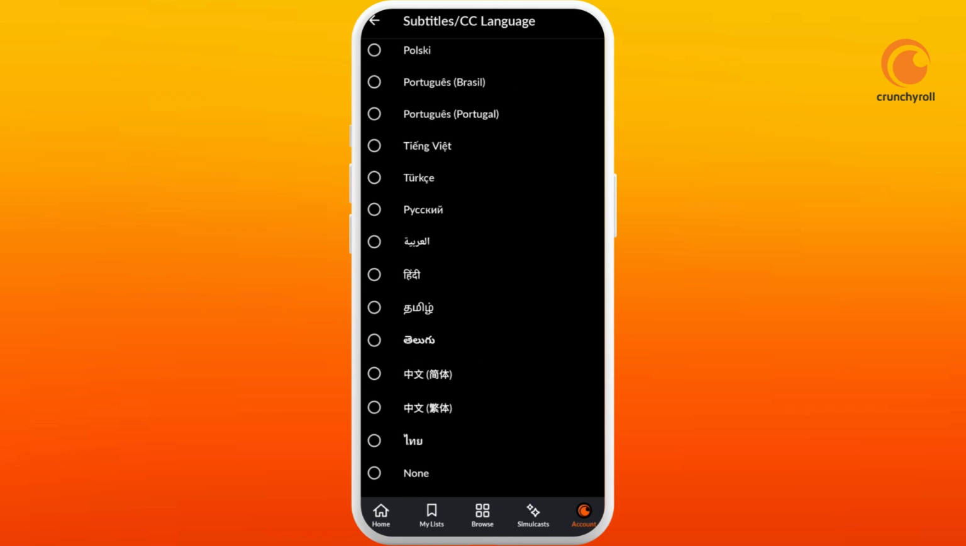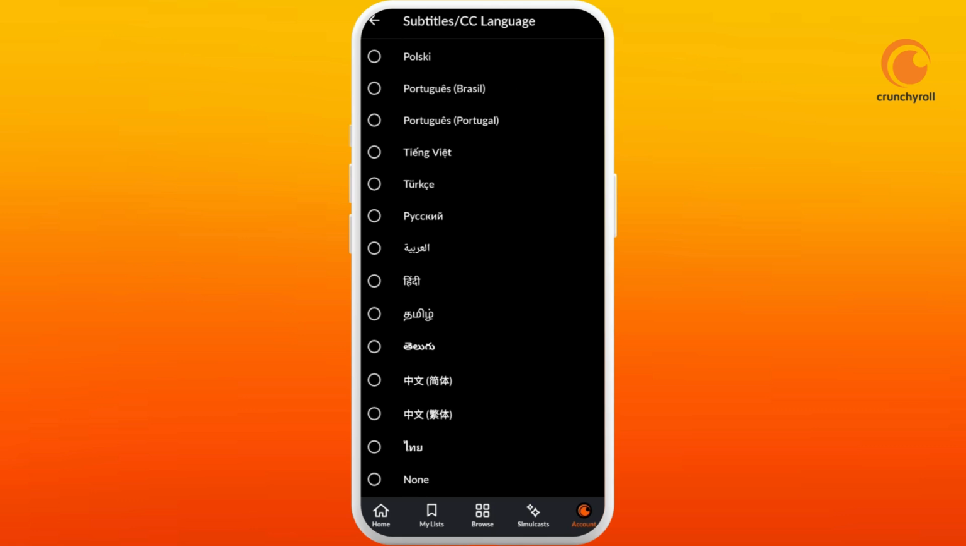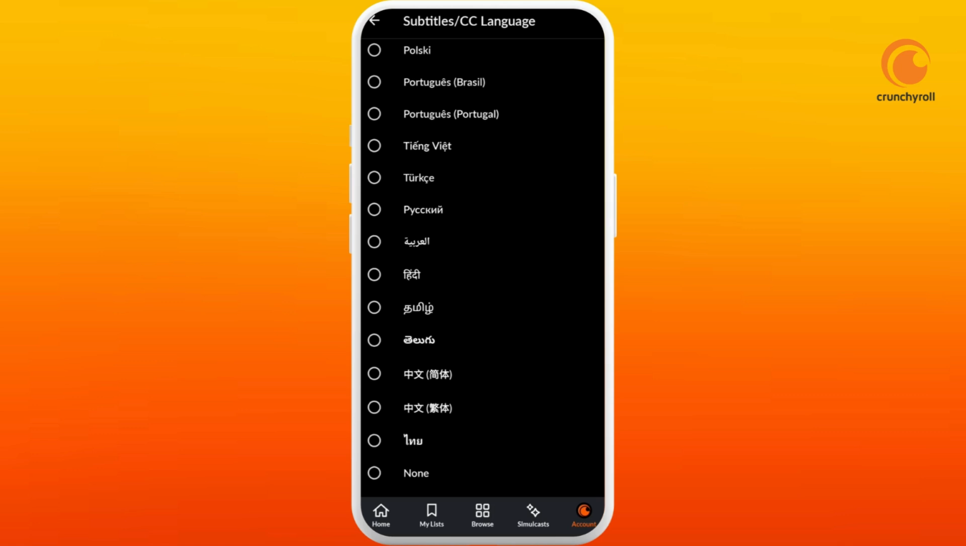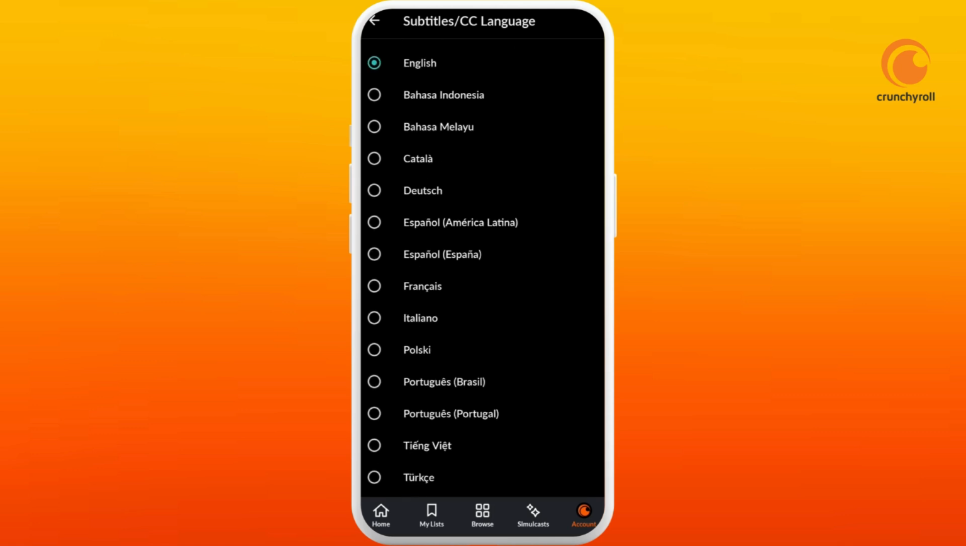And in the bottom, you can see this none option. Make sure that this none option is not selected. Otherwise, you will not be seeing any kind of caption. Beside that, you can select any language of your preference. So that's it. That's how you can easily fix the caption issues on Crunchyroll app.